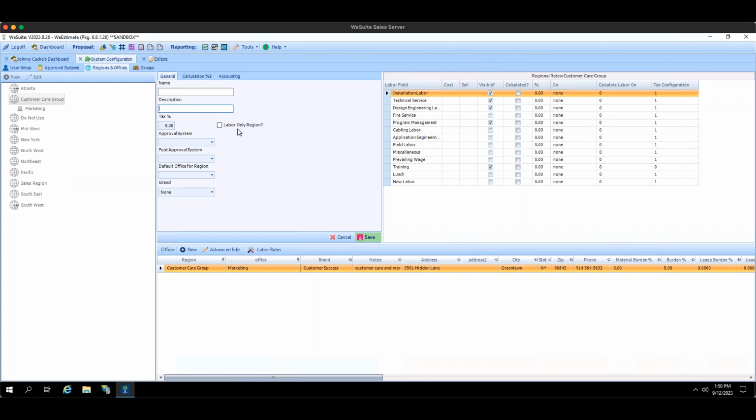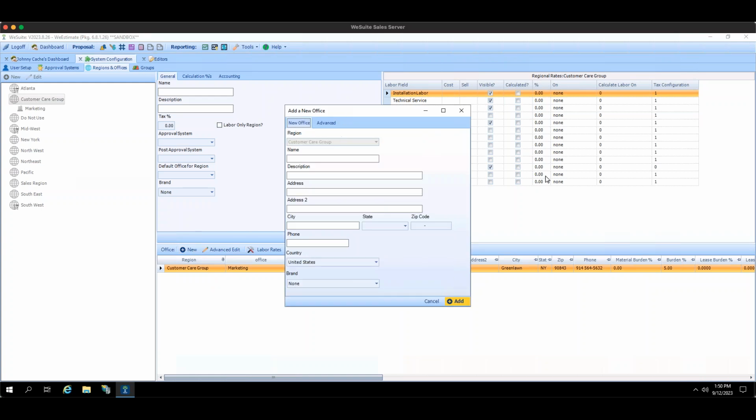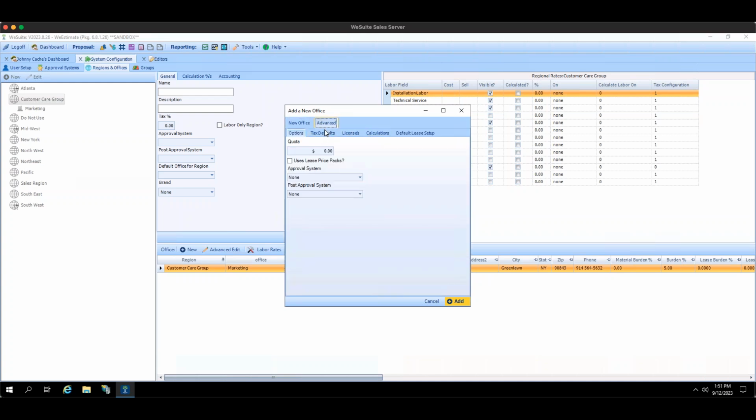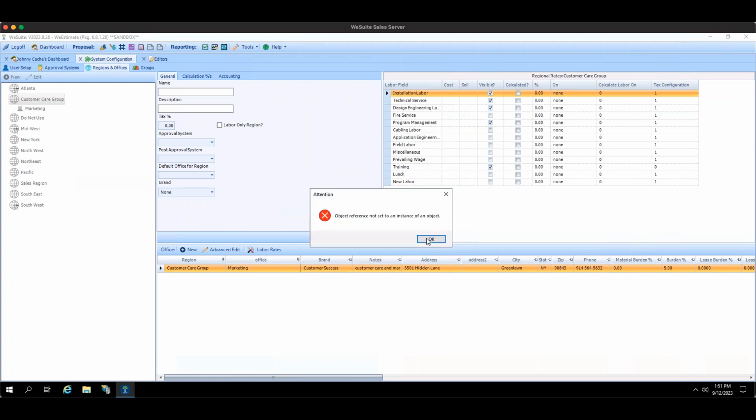This will give you the ability to go in there. You have the ability to add an office. So you can click on the new button down here as well, and you can add an office to the system as well. This will be the add new office window, and you can select a name, description, address, and all that good stuff. And you can go forward with the advanced tab to select the rest. You can set an office quota if you want to, default tax values, licenses, with your license number, who you're licensed by, all that good stuff.